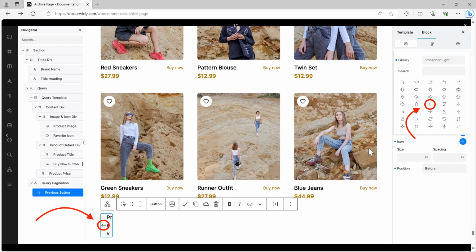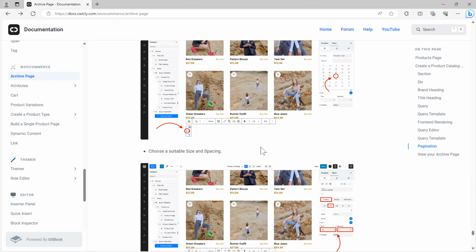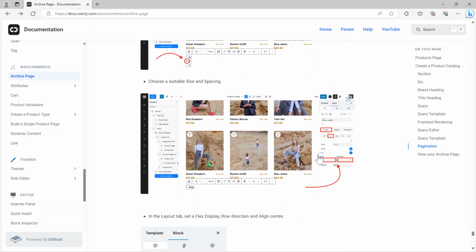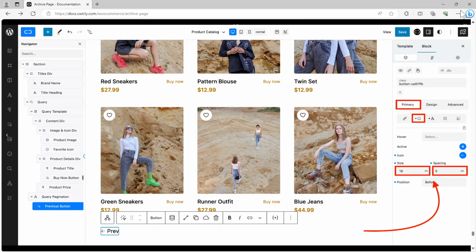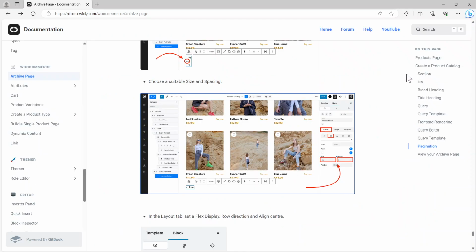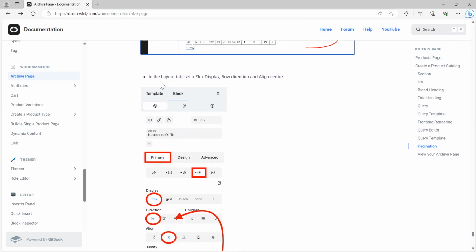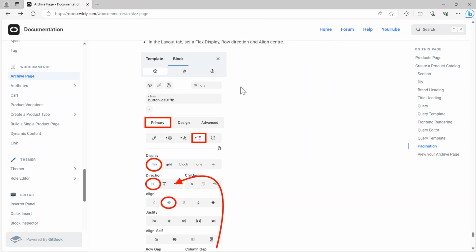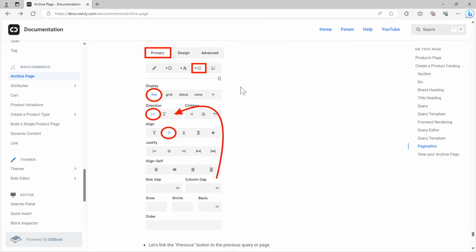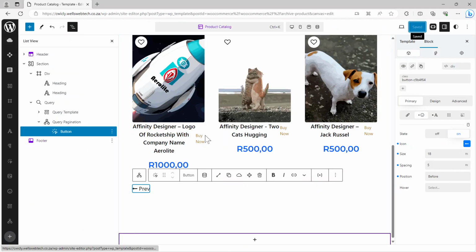Let's have a look. Yeah, we've got that. Choose a suitable size and spacing. So it's 18 and 5. Yep. Okay. Then the layout tab. In the layout tab, set a flex display, row direction, and align center. So we're choosing primary, flex, the right, and the center. Okay. So we go back to our primary.